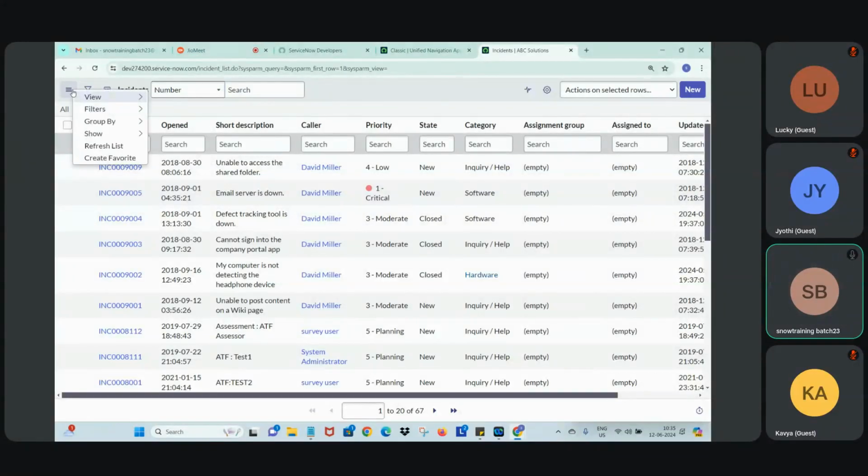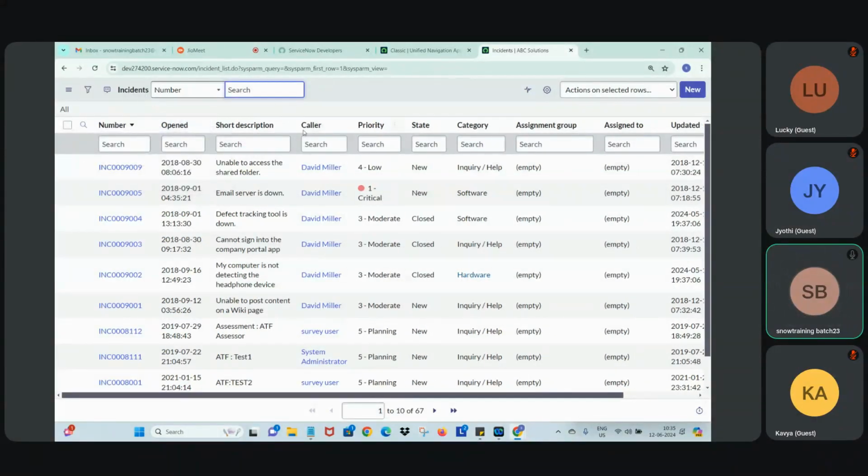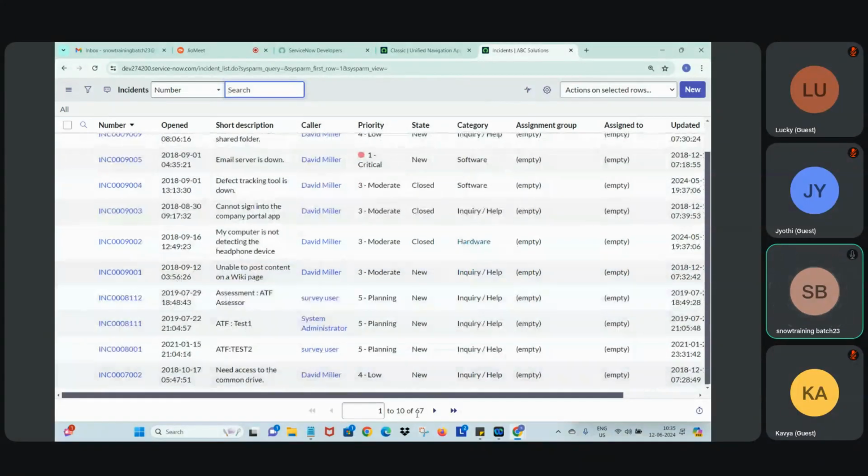Okay, just for your understanding. And then show. That means if you wanted to show how many records per page, 100 records per page, yes, you can show it. If you wanted to show only 10 records per page, page means the browser page, you can do that as well. Only 10 incidents. See, 1 to 10. And then refresh list. If you wanted to refresh the list, you can do that.